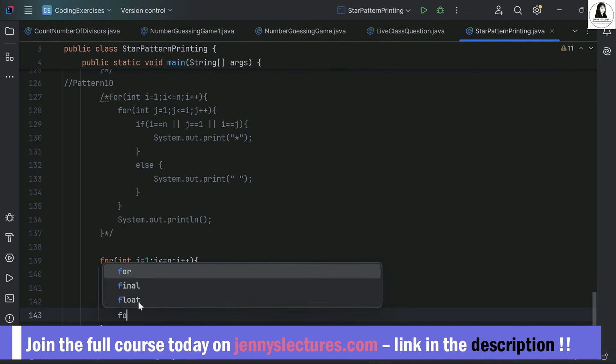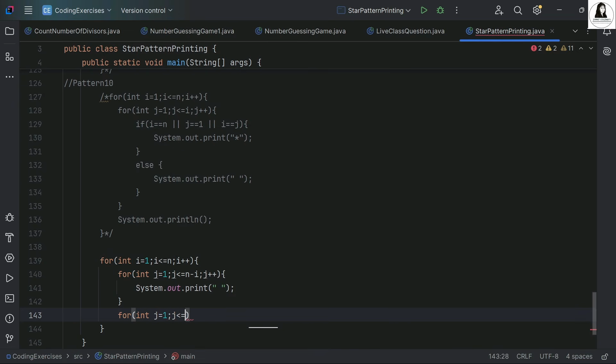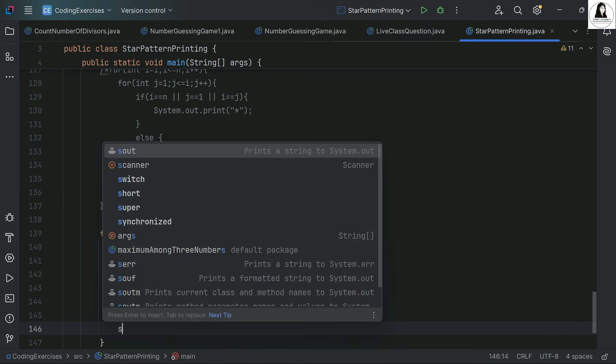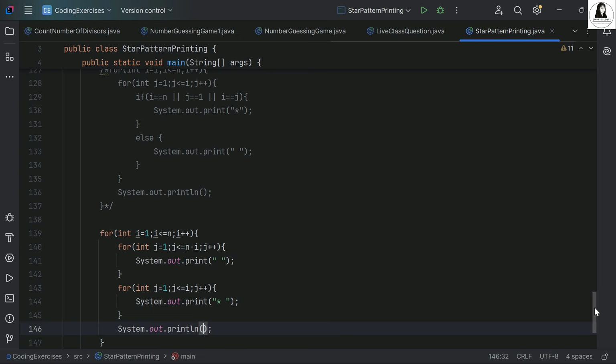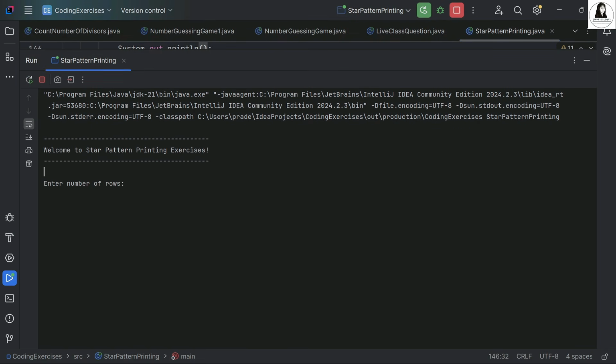Now just print star. This loop will handle star. So j less than equal to I, j plus plus. And here we will simply print star, and after that we have one space. Okay, and there is no println, only print. And after this, simply one for new line. That's it. Yeah, these are simple ones. You just have to think a little bit. So let's run this for 6 number of rows, and yeah, this is the thing we want.